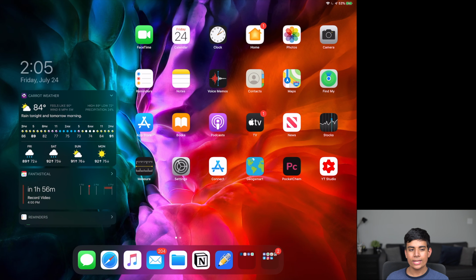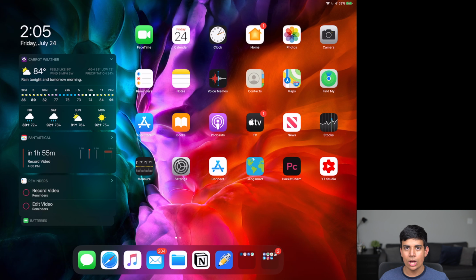And now what I'm going to be doing is going over some of the top widgets that I definitely recommend for you to have on your device to maximize productivity and also maximize the information that you're able to get on your home screen.